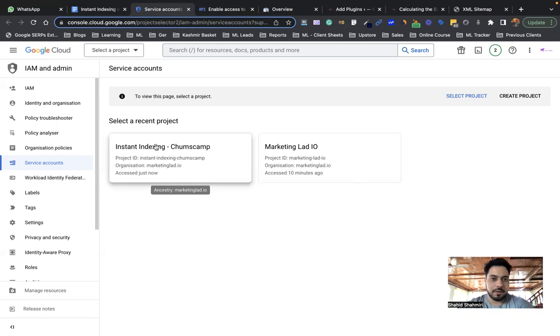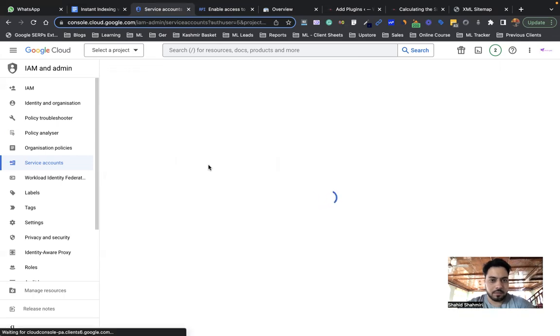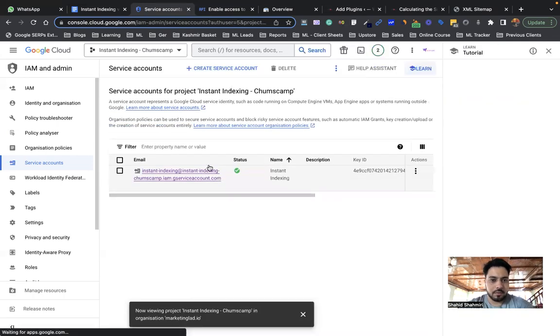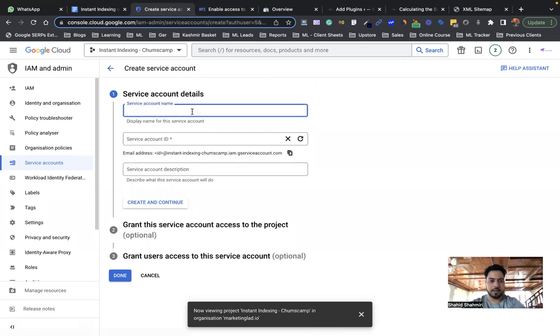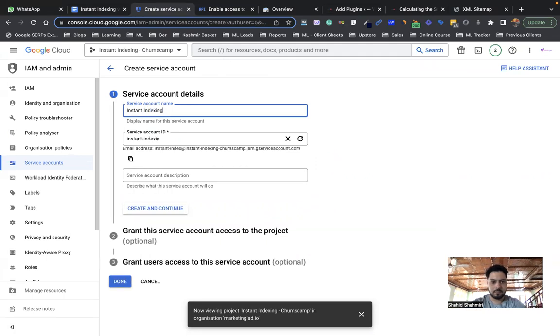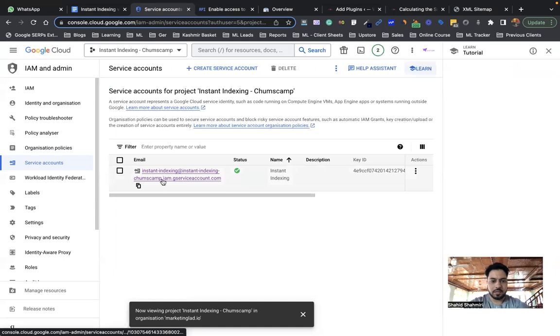As you can see, I created the project, and I'm creating a service account for this project. Since I have already created it here, if it was not there, I would have gone to create service account and created it with the name, again, instant indexing. All right, then these two are optional, and simply click on done. Once you click on done, you'll see something like this, and then you have to pick this long email.